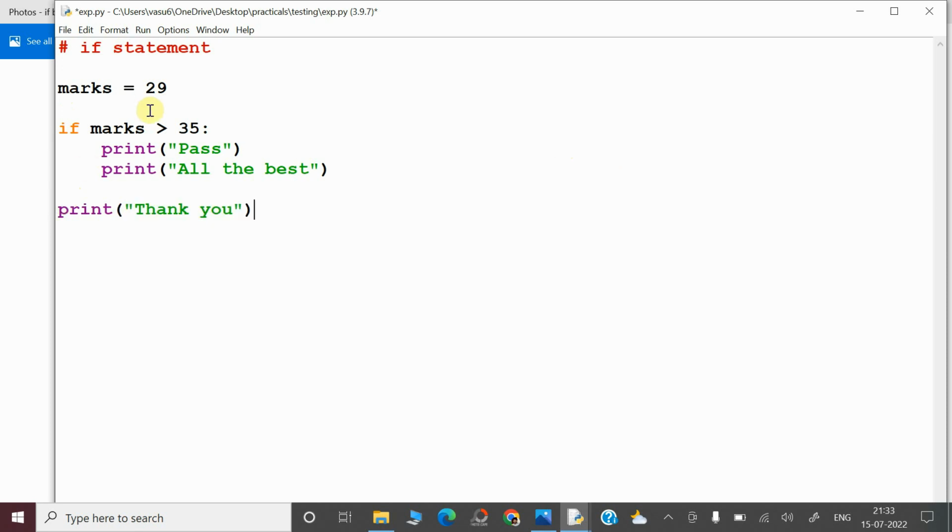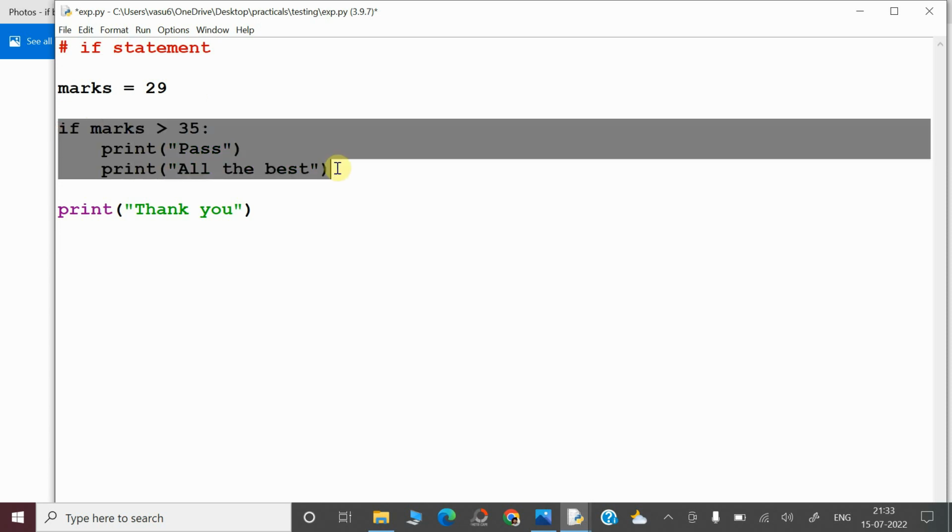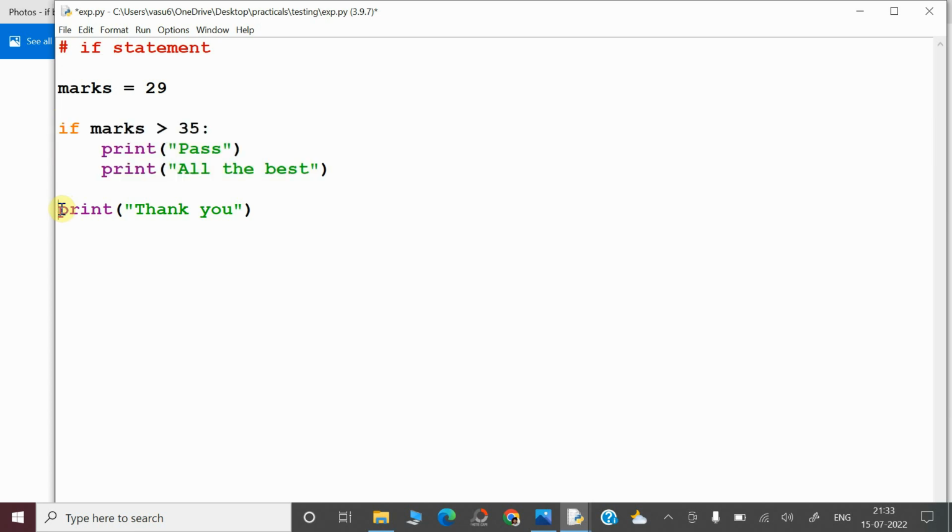If you carefully observe, this is line number 1, marks equal to 29. Next it checks the condition, 29 greater than 35, and the condition became false. Under the if, these two statements are there. The condition became false, so these two statements will not be executed. Now after that, the if block is completed. By these 3 lines, the if has been completed. After the if, what is the next statement having the same indentation? This one. So print thank you will be executed.